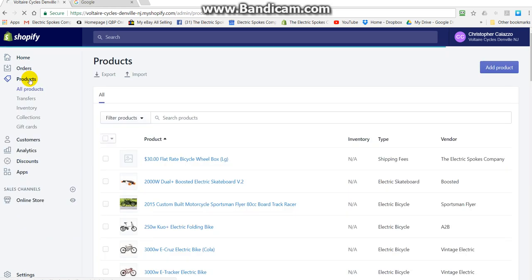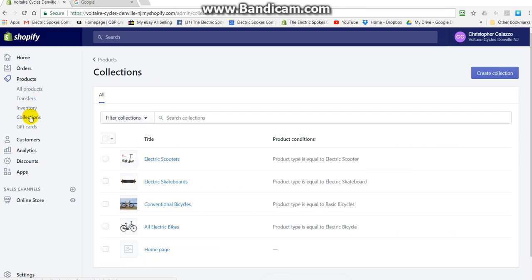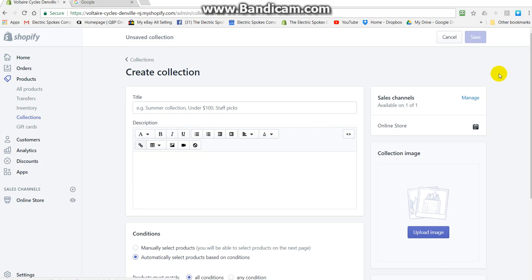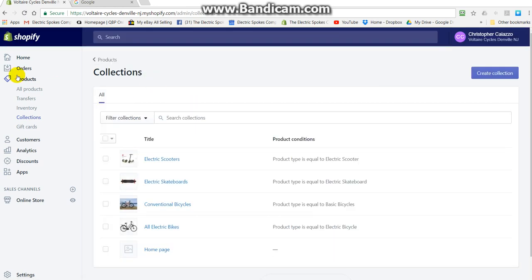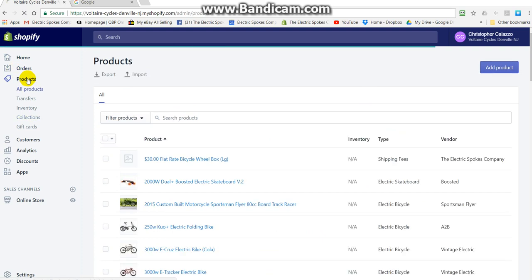So what you need to do is go to products, then to collections, and then over here to create collections. You click the button create collection. In essence, we have to create a collection for every product group. So let me go back over here to products.